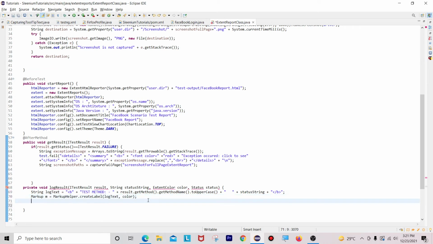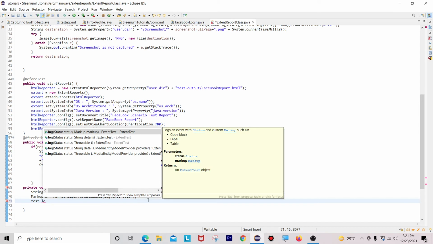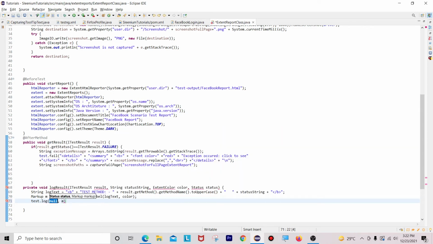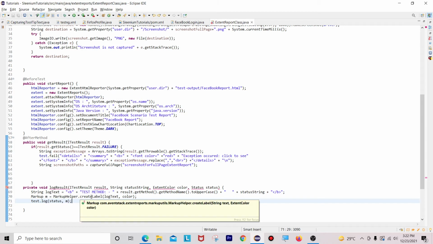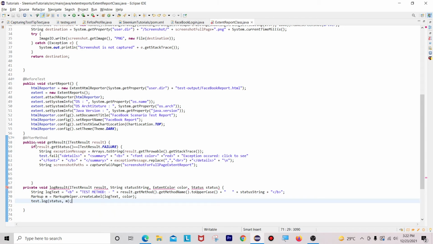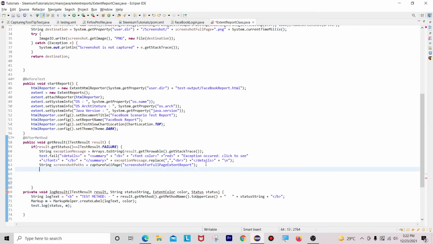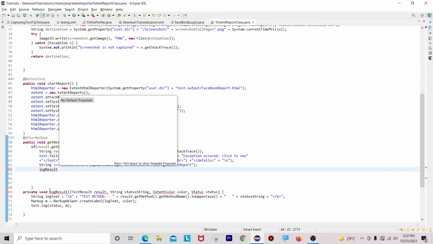Now you can test log. After that, test dot, this is a crucial step before going to use your extent reports. So please do as I am doing currently. No need to worry about how this one came and that one came. You can just directly take all this code. So where we are currently is at the screenshots. Now I want to add this log result, right? Log result. Why is it not coming?